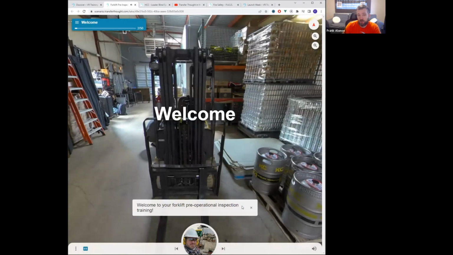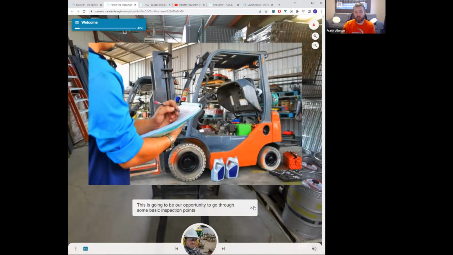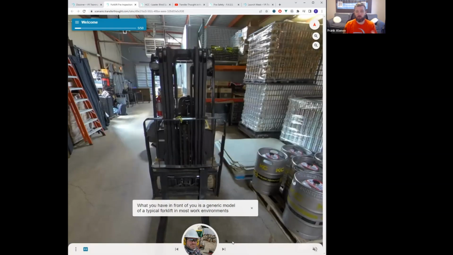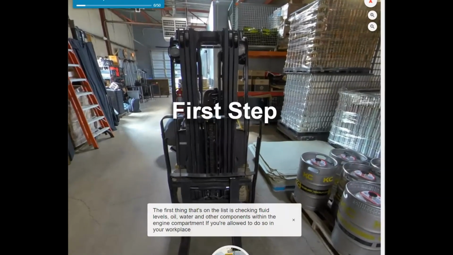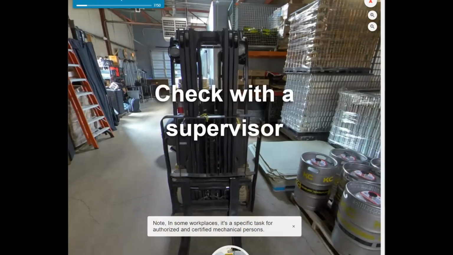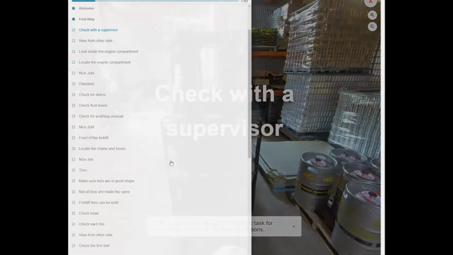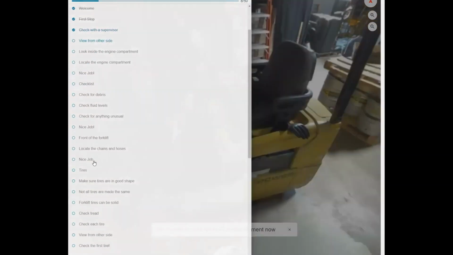So in this training, we take a full 360 walk around the forklift, inspecting the different elements of it. From forklift to forklift, there are going to be tweaks to the training that you might need to make, but this gets a lot of it there for you, so you can just make small tweaks to it. If I just jump into it, let's see.